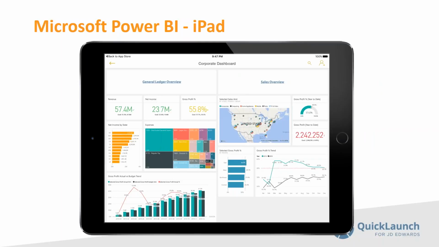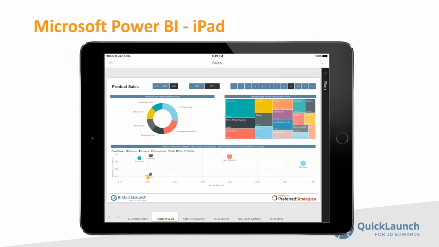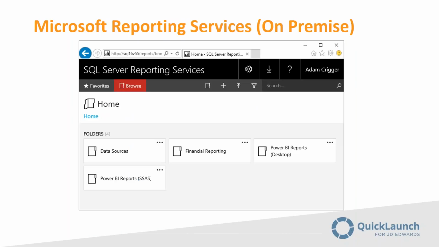We just took a lot of the same content we walked through today to show you how it would appear inside the app. These are screenshots from an iPad here as well. So you can get that same user experience on a mobile device.